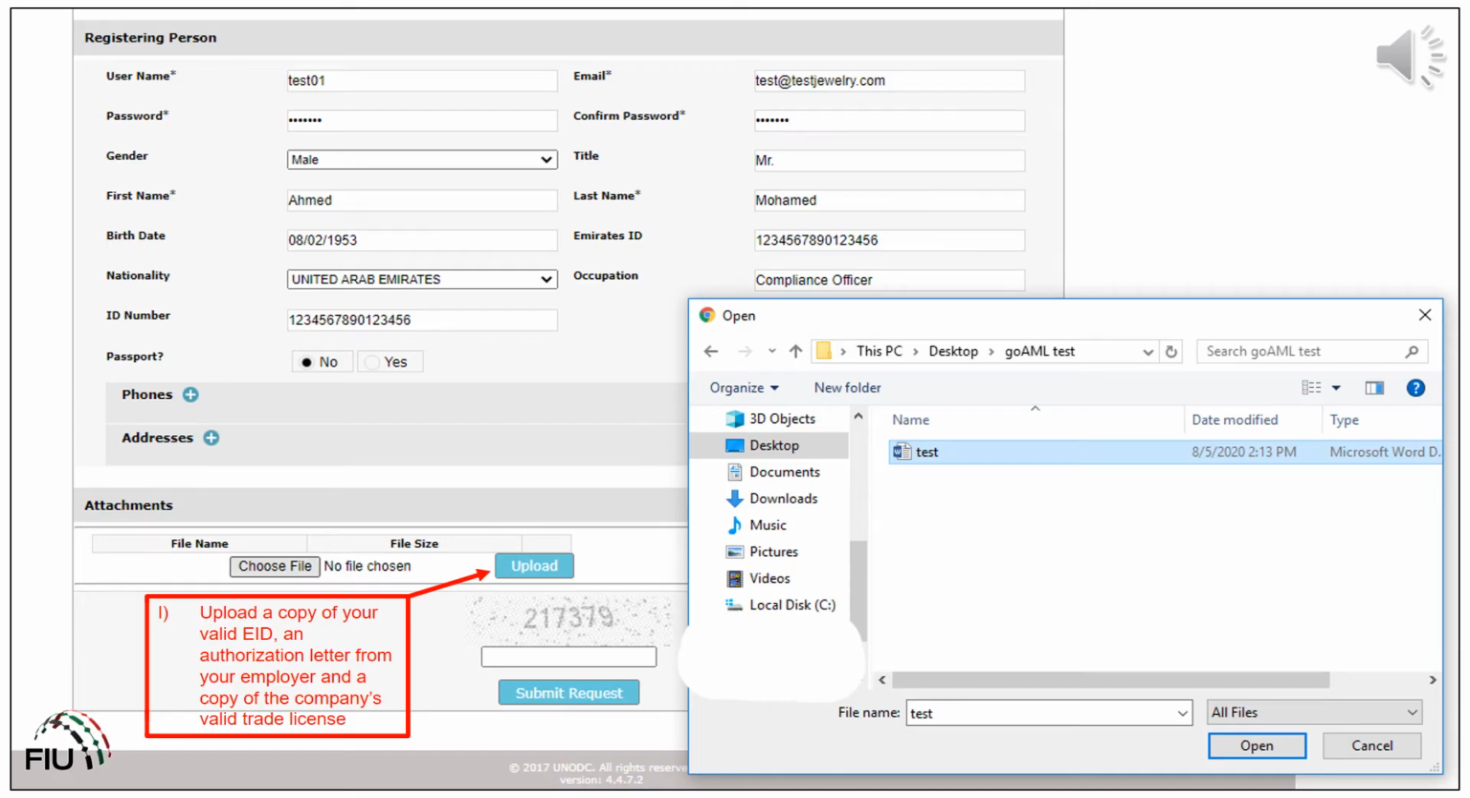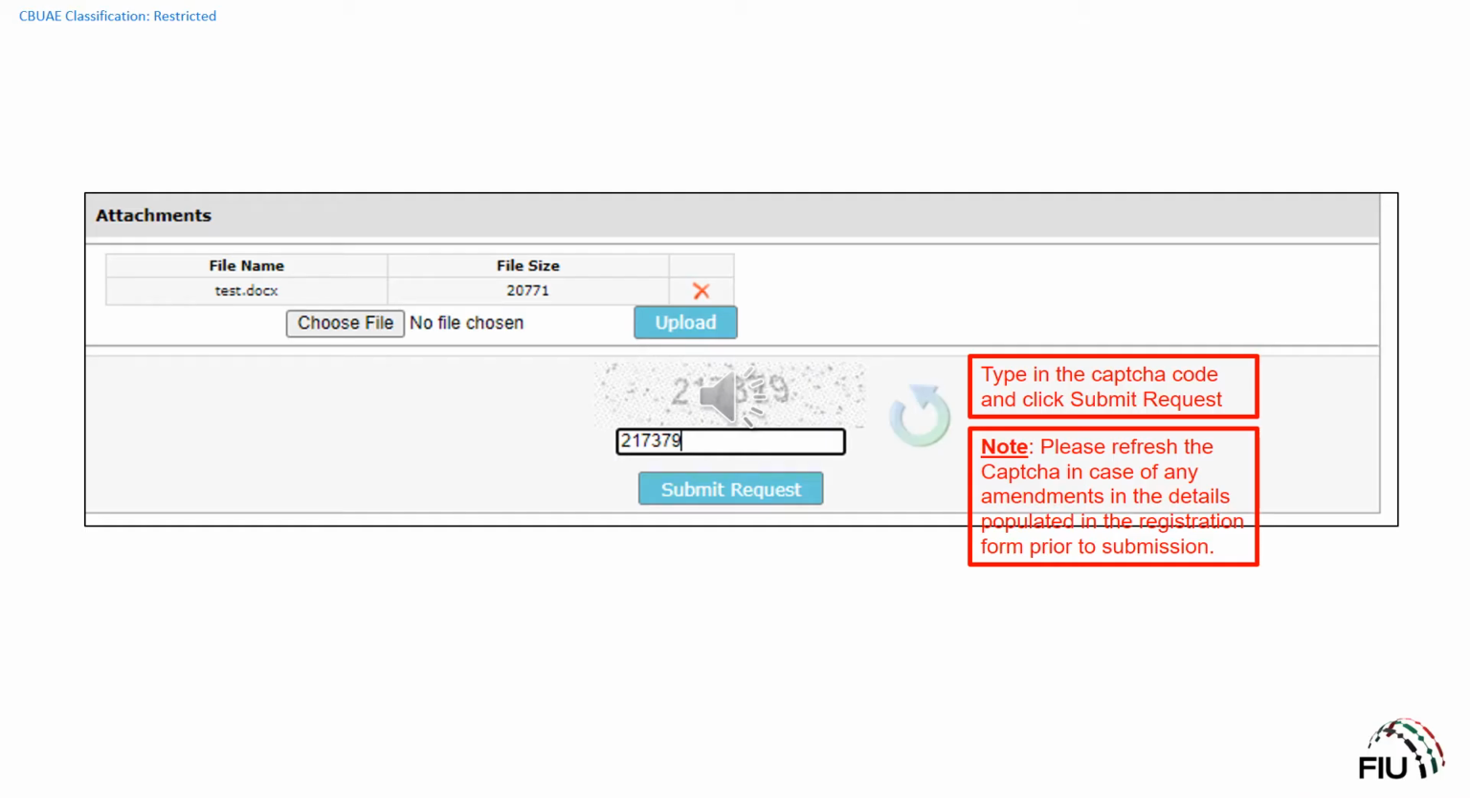The registering person should then upload supporting documents requested by the regulator. These are a valid Emirates ID, a copy of an authorization letter from the employer, and a copy of the company's valid trade license. Before submitting the request, the registering person should make sure to type in the CAPTCHA code, and if there are any issues with the code available on the screen, please make sure that you refresh it before typing it once more and submitting the request.